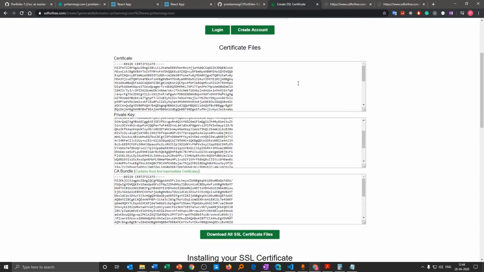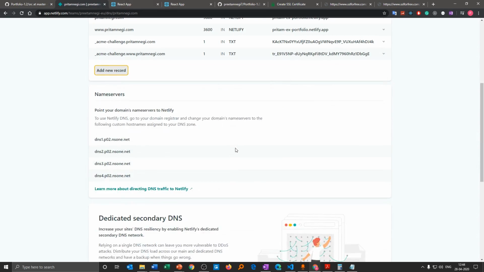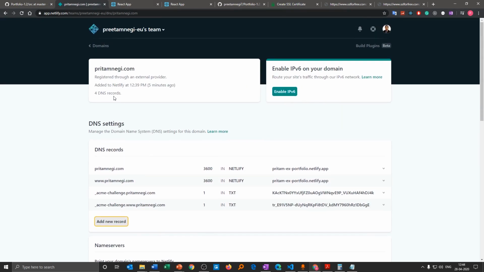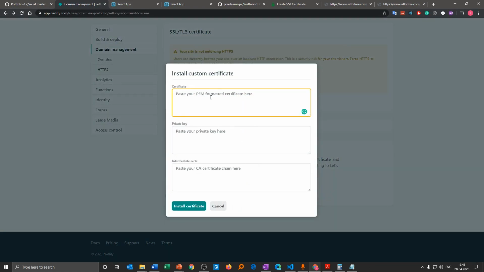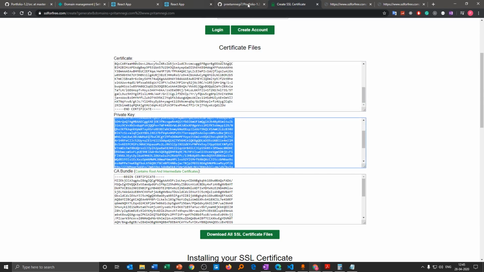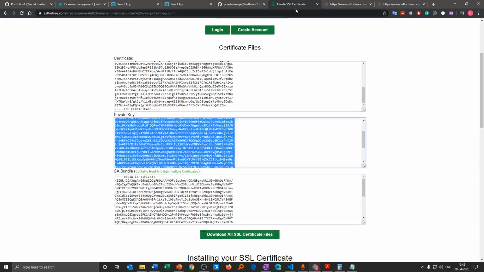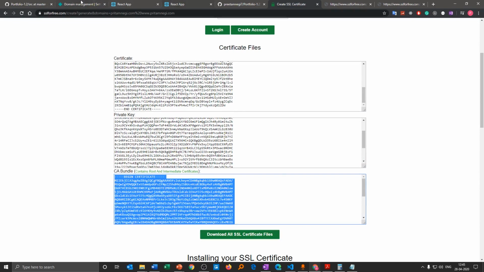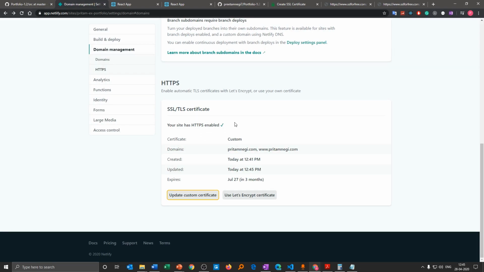Now here you can see we have our SSL certificate ready. Just copy this first one, and then let's go back again to HTTPS settings and click here, paste your certificate here. Private key, just copy and then paste it here. And the last one is CA bundle, paste it here, and then install certificate. So now you can see our HTTPS has been enabled.